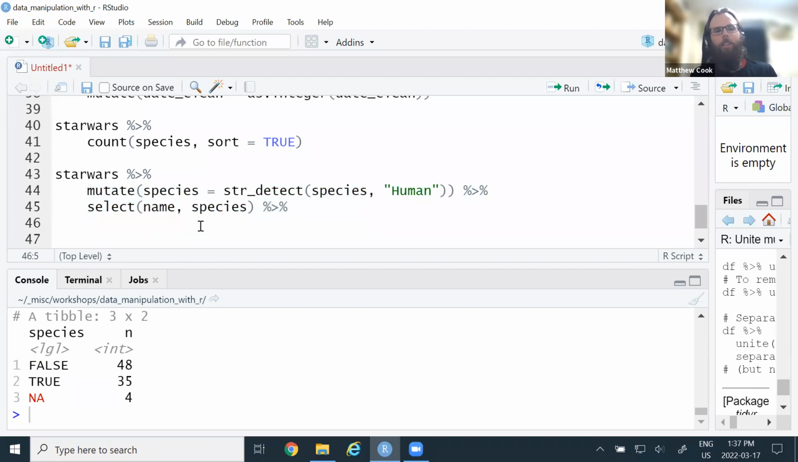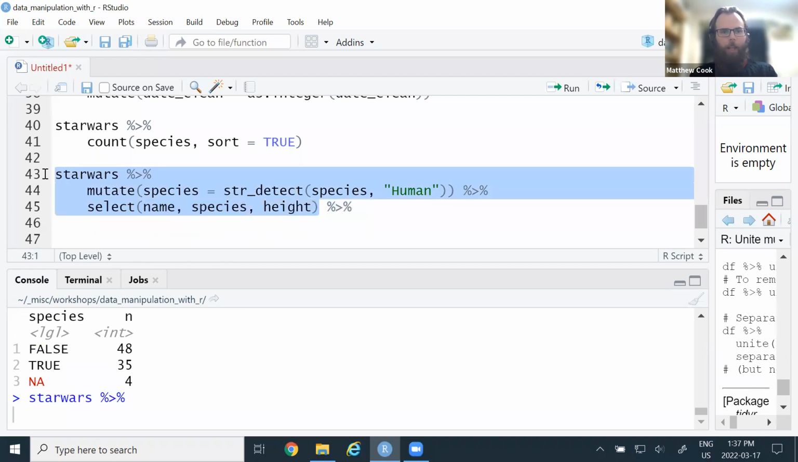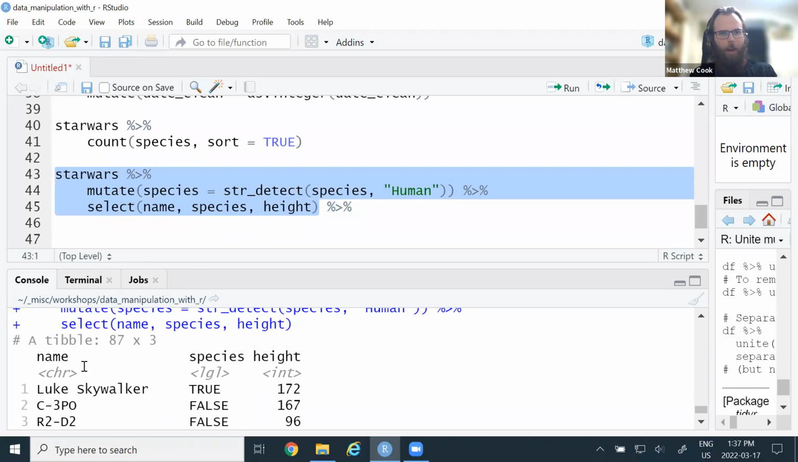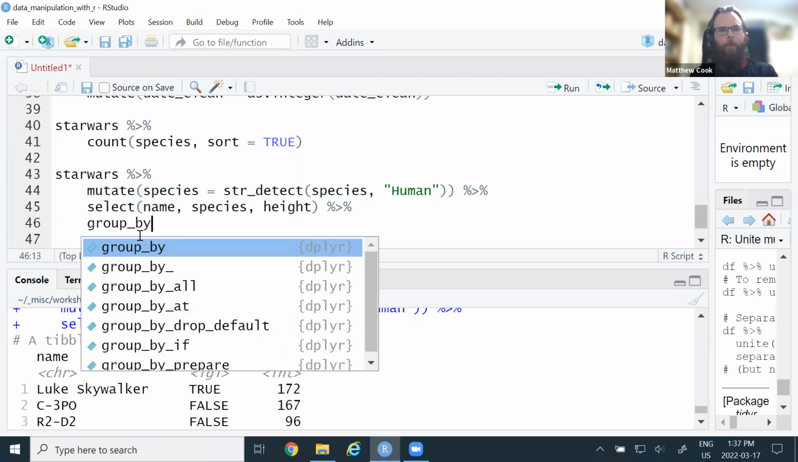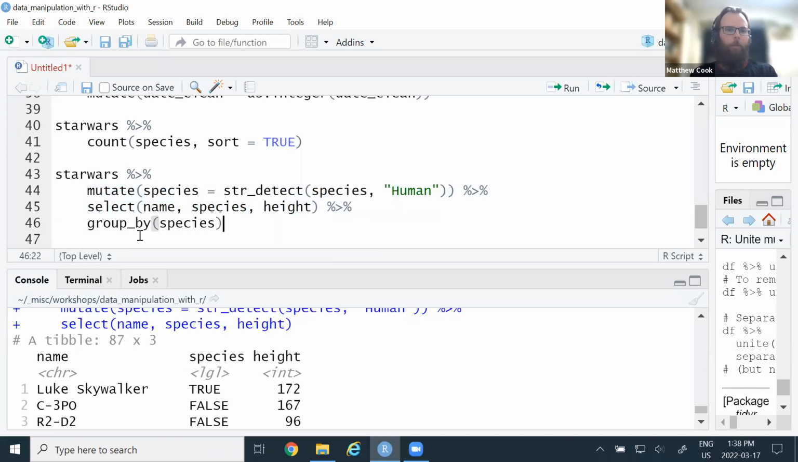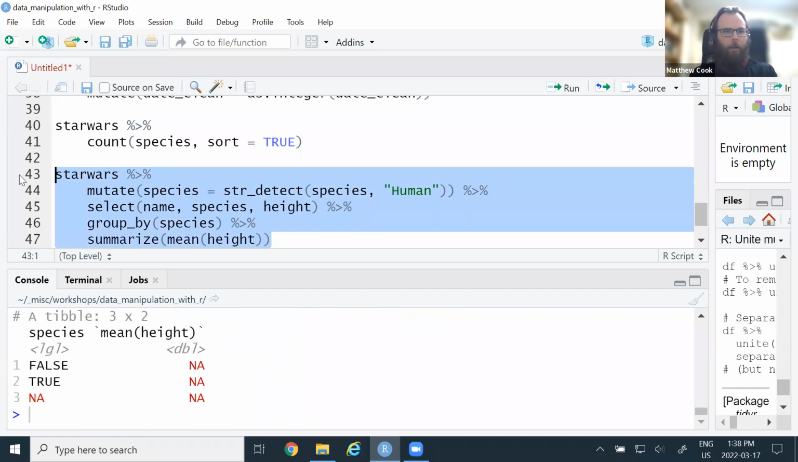So now if we were interested in, say, the average height between humans and non-humans in the Star Wars universe, maybe I'll just include height here, so we can see what we have. So now we have three columns. We have the character, we have the species, whether they were human or not, and their height. And now what we can do is group by species. So this is just grouping by that TRUE or FALSE, essentially. And we can use summarize, and we can say, what is the mean or the average height? And this is going to give us the average height by species, right?